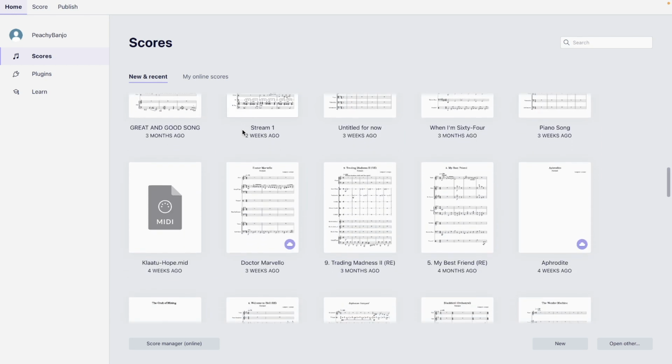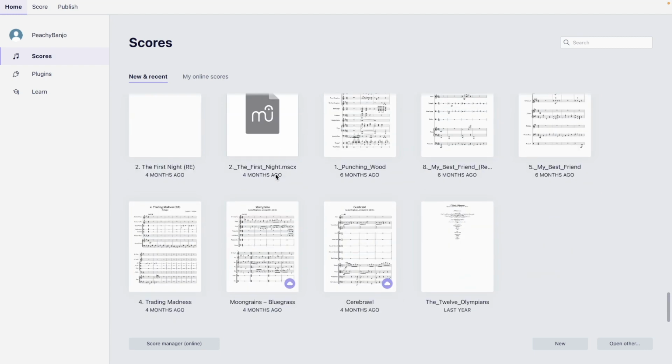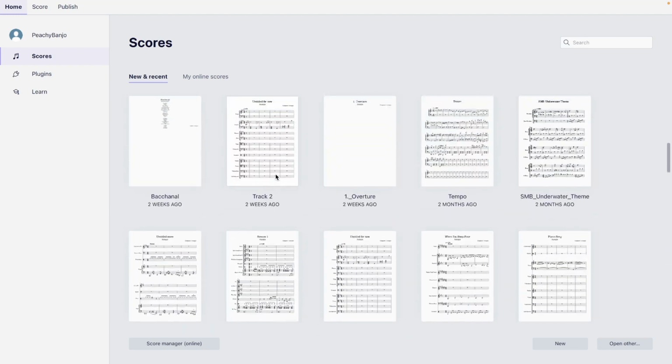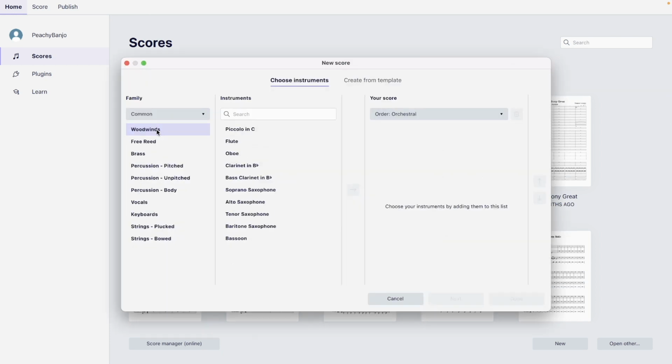Once you come on here, obviously when you first come on, you're not going to have any scores. These are just some of my scores that I have on here. Once you open up MuseScore 4 for the first time, you want to come over here to New Score, and it's going to give you these options.